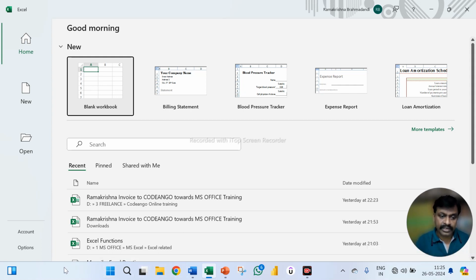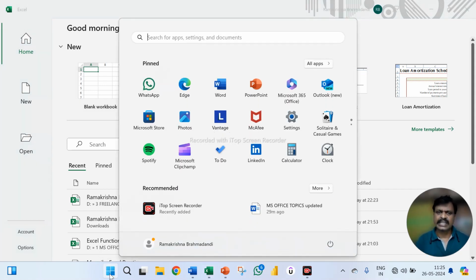Okay, so the first thing is, what is there on the taskbar? Start button. So this button is known as the start button. Some people used to call it the Windows button, so never call it the Windows button. Of course it is in the shape of a window, okay, but it is not the Windows button, it is the start button.